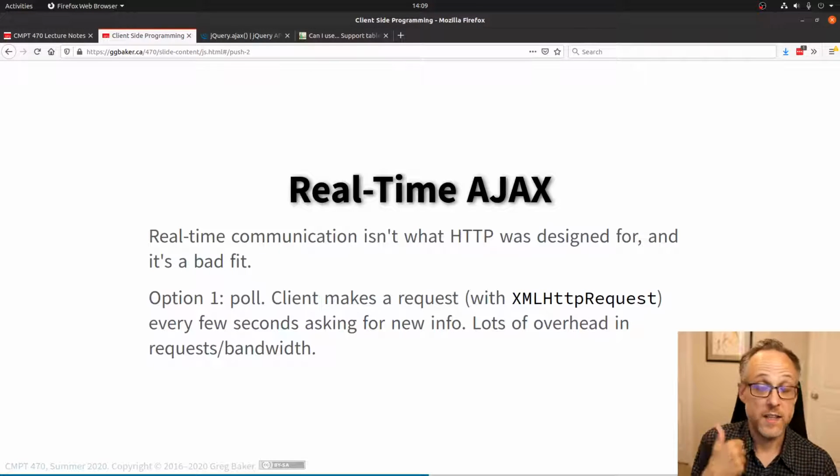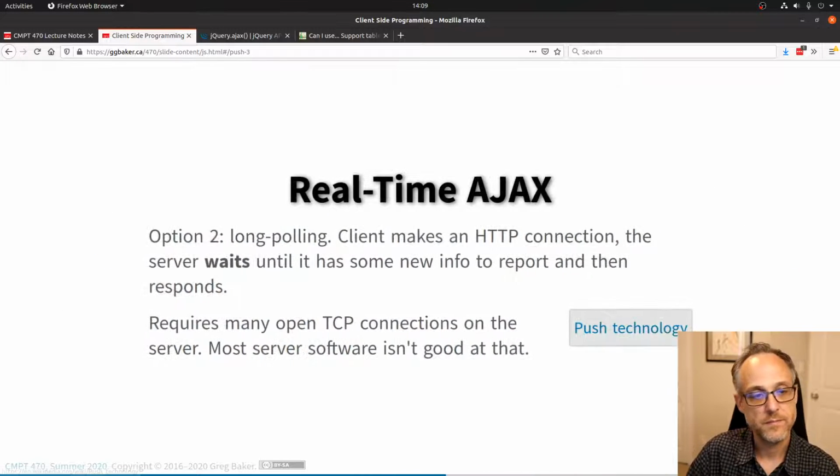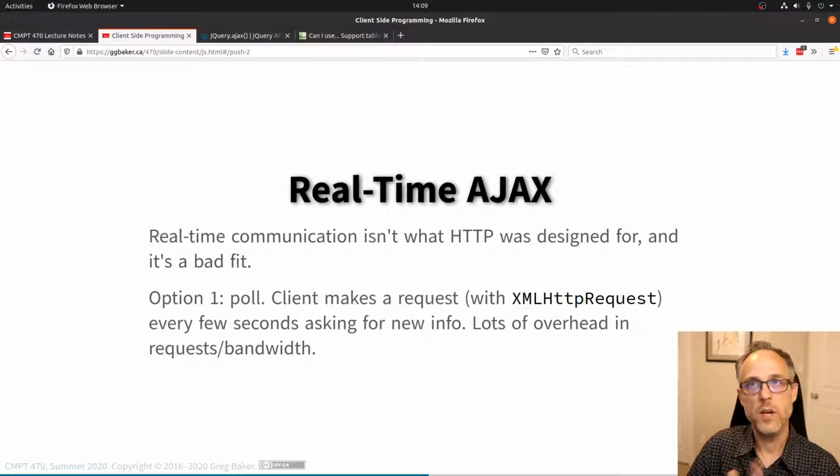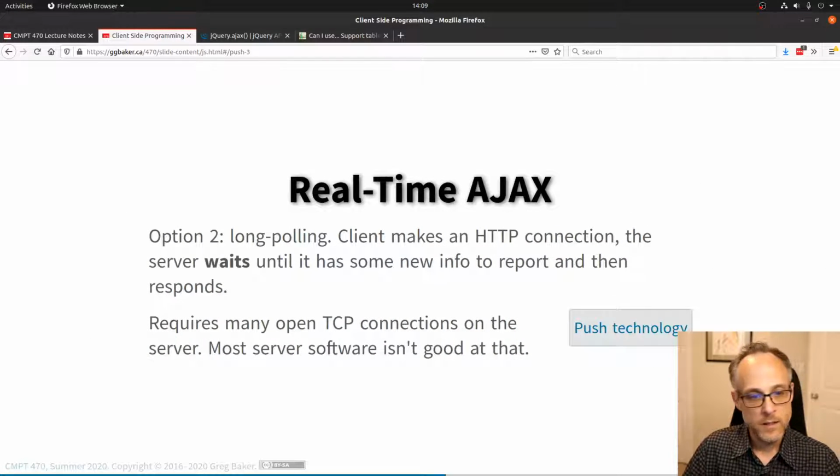And one, I think that obviously will work. And two, it's obviously a lot of requests, most of which are going to be no. No, there's no new chat. Nope, no new chat yet. Nope, no new chat. Oh, finally they said something. So with no new advance in technology, that's the option we have.